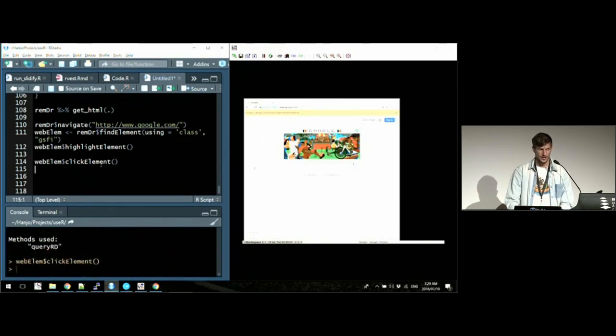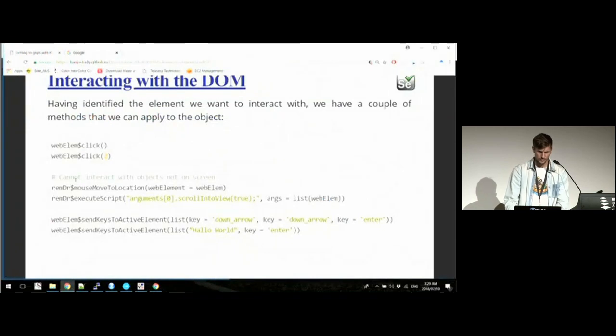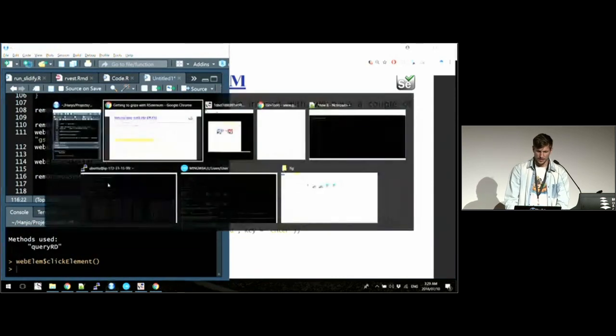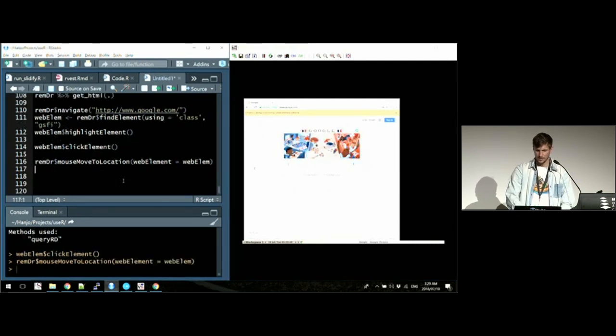Okay, so I've clicked it, so I know now that I've clicked that box and I can actually send text to that box. I'm going to use another quick command. I'm going to move my mouse to that location. So my mouse is here on the side. You won't see it, but it's actually moved the focal point. On longer pages, you'll see it actually move the mouse to that specific location.